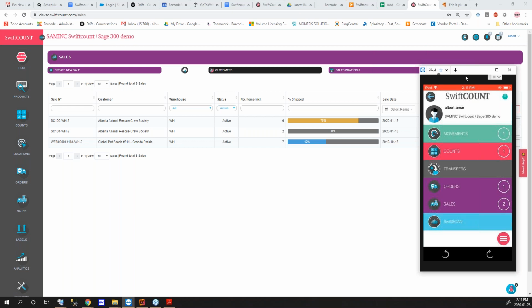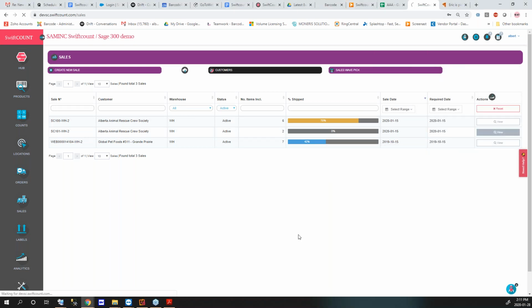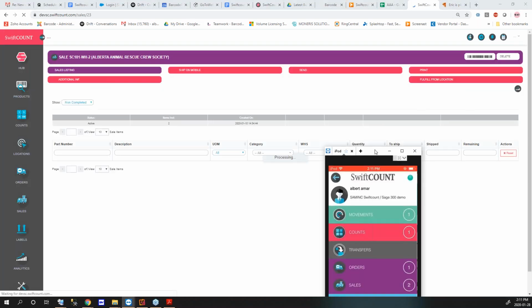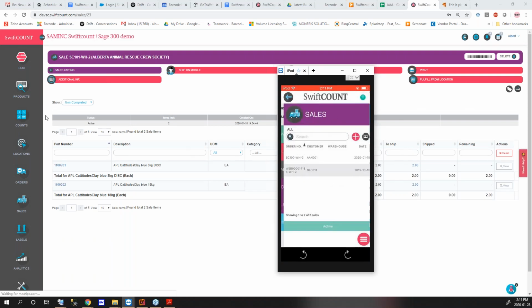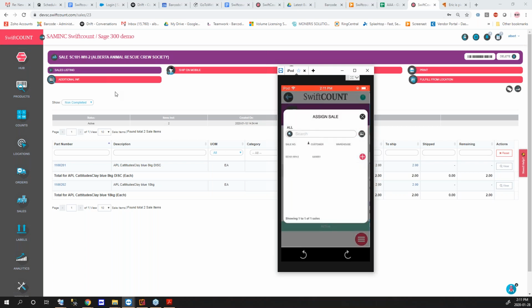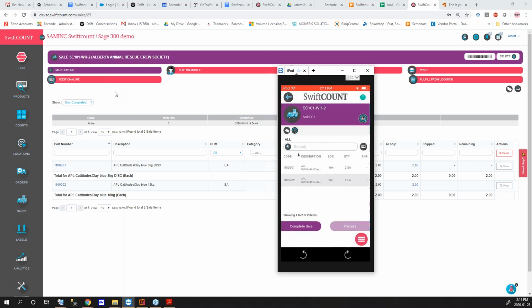For example, if I look at this second order here and see what I have on that order, I'm able to see on my mobile device the same information, obviously. When I go to sales here, the sale that I'm looking at is sales number 101, which is not in here, so I'm just going to load it up. I could have loaded it up by scanning it, or I can just select it from the list. When I hit the plus, it shows me all the sales that have been exported from Sage onto the Swiftcount platform. From there, I'm able to open it and scan it. And again, it's the same idea as what I can do here.